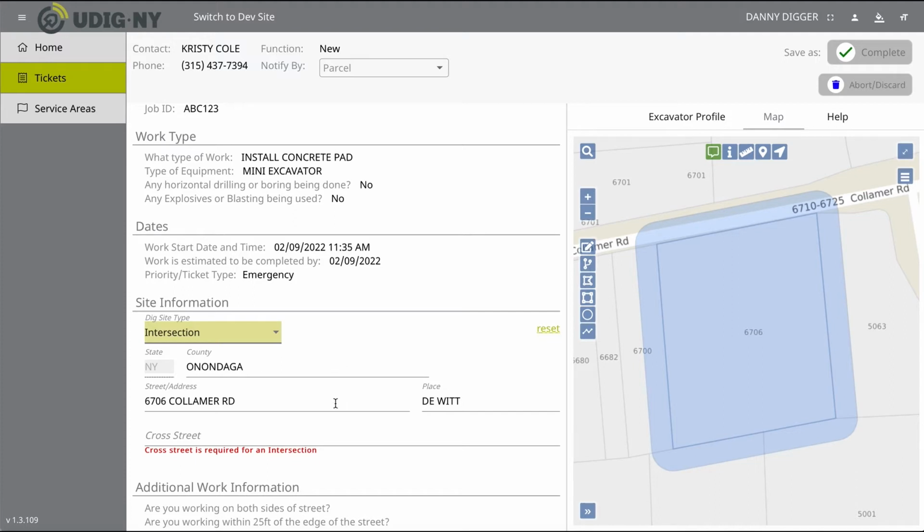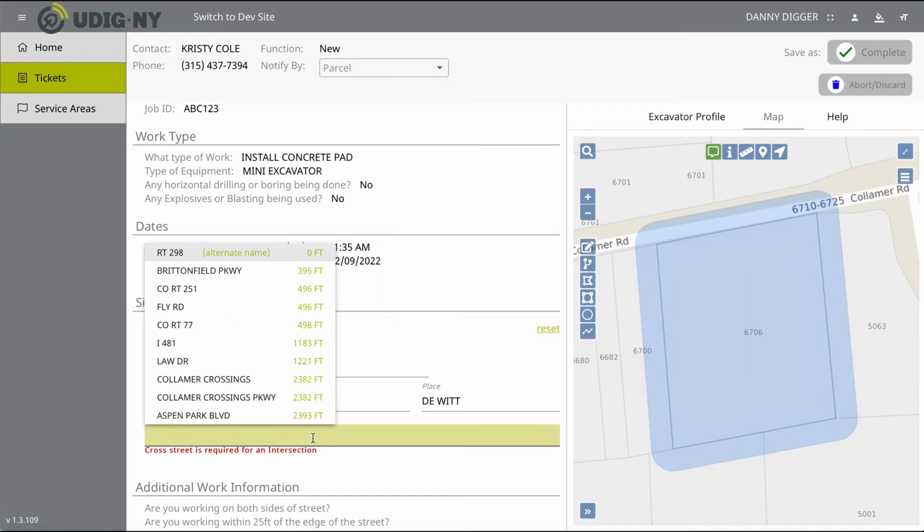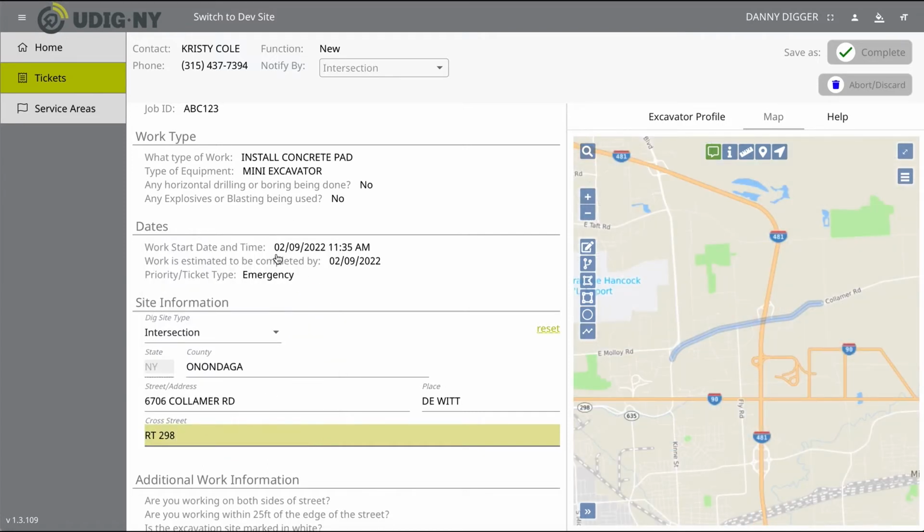As you start typing in the name, a list of potential matches will appear in the drop-down, with the closest matches being at the top. The place and county is also displayed with the street. Select the correct match. A list of streets that intersect with the road you selected in the street address field will appear in the Cross Street field drop-down menu. Select the cross street that matches the intersection where the digging will take place.